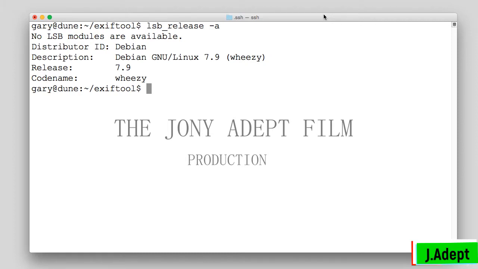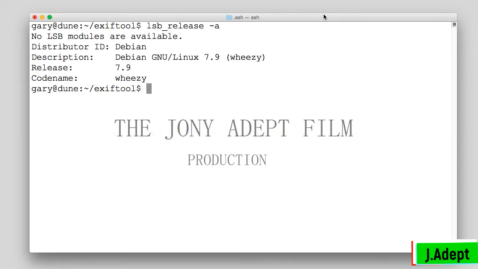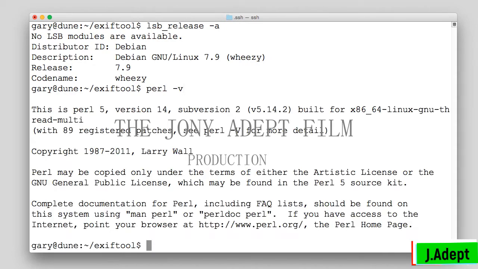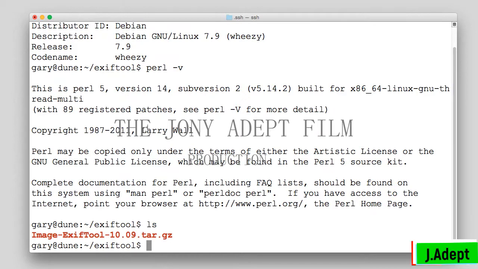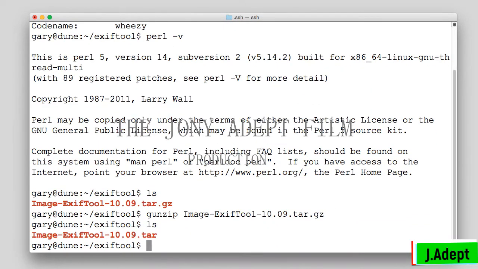It's outside the scope of this course to explain how, but you can go to www.perl.org for information, but it might already be installed. Type perl -v at a command line. You need to have Perl 5.004 or higher to use exiftool. Then you decompress the gzip file that you downloaded. And then you expand the tar file.